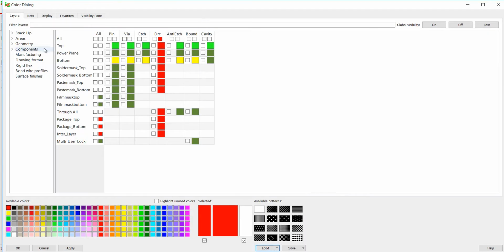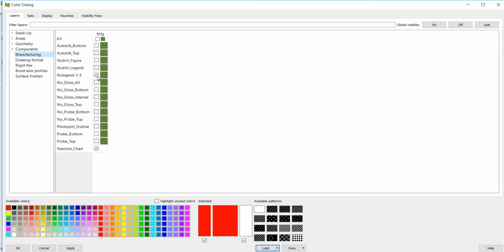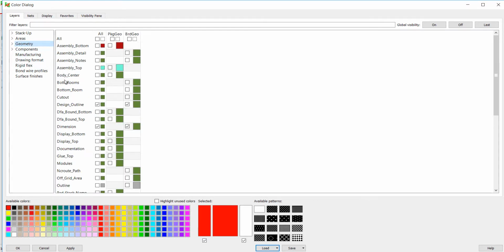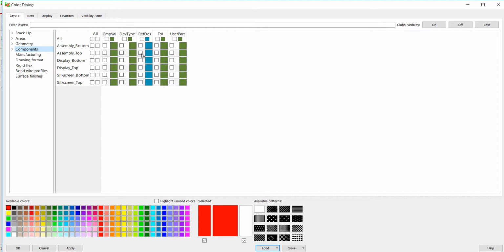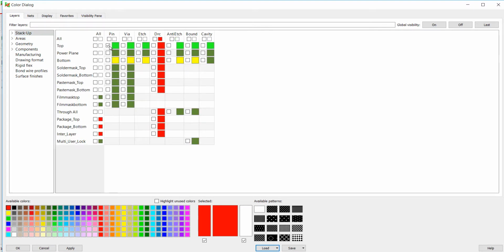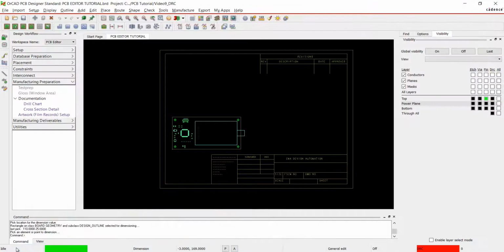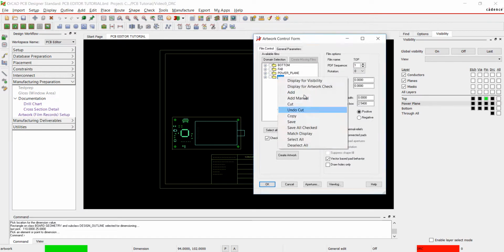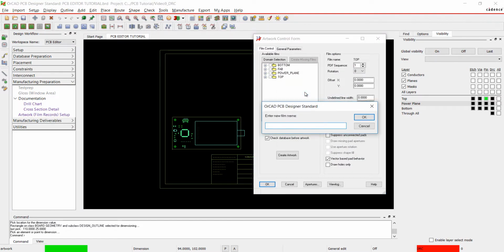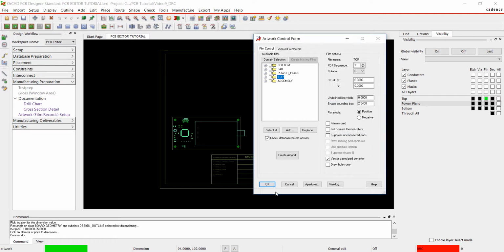Go back to Colors. Click off of NC Legend and Cross Section in the Manufacturing tab. In the Geometry tab, select Assembly Top. In Components, select RefDes under Assembly Top. And in Stack Up, select Pin in the top layer. Click OK to close the window. Select Artwork Setup. Right-click and add the assembly drawing.